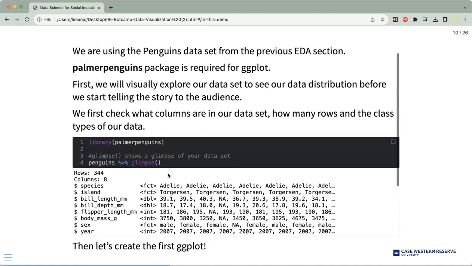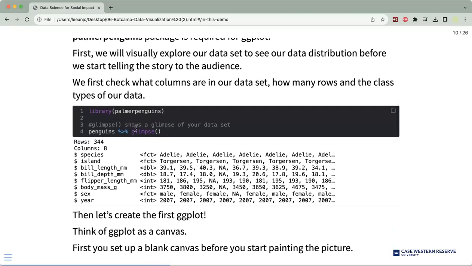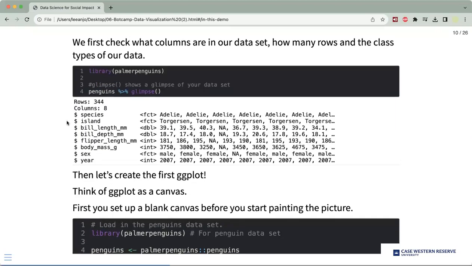And first, we will visually explore our dataset to see our data distribution before we start telling the story. So by using this glimpse function, we are going to look at the rows and columns of this data set. For this data set, we have 8 columns and 344 rows. The columns include species, island, bill length, bill depth, flipper length, body mass, sex, and year.